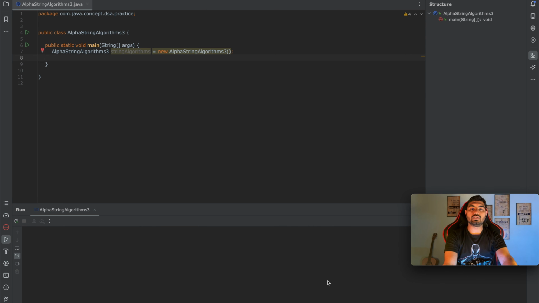So we know there are fixed vowels, right? A, E, I, O, U. Okay. And now in this program we are going to pass a string as an input, and we are going to calculate how many vowels are there. Okay, so let's start with the implementation.